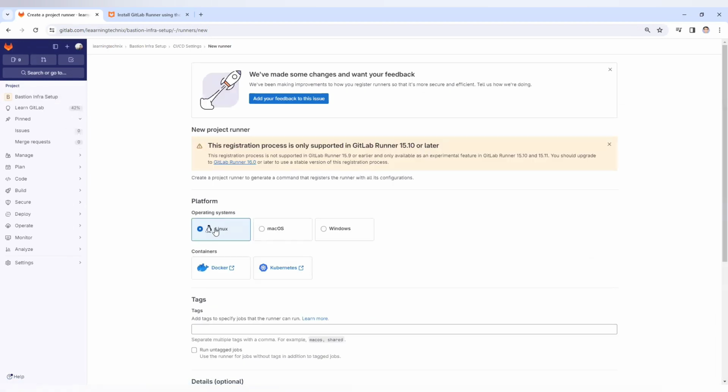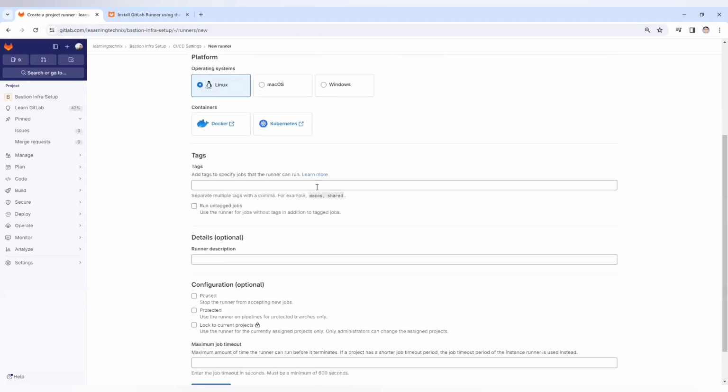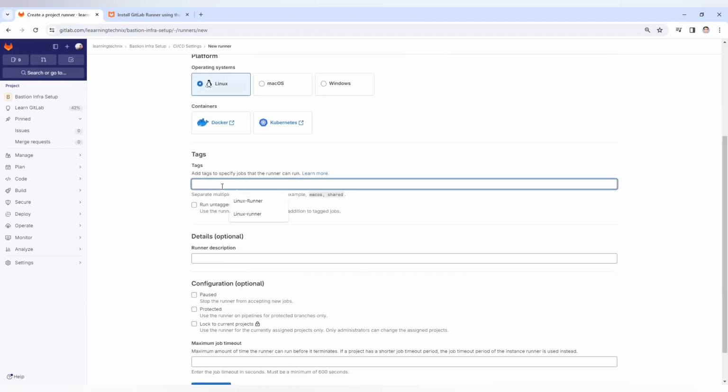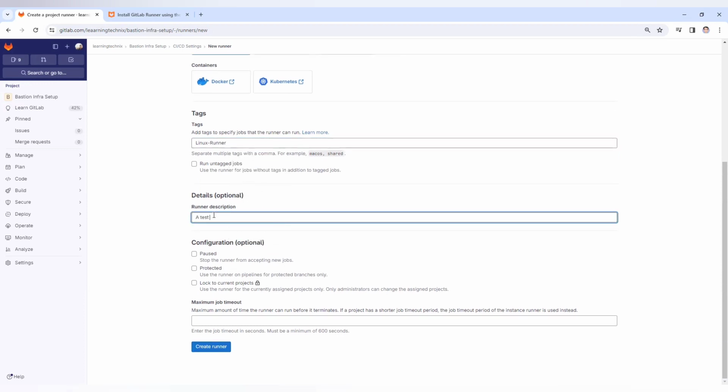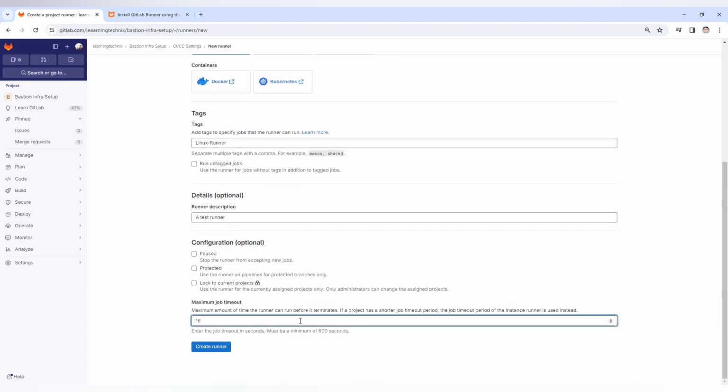Mark the platform which you want to use. In my case, it is Linux. Any tag, okay, a tag provided. Any description you want to give. And any timeout value, if you want to give, it is in seconds. By default, it is 600 seconds. Let's put it for like 30 minutes, so that my runner would not time out even if a job hung or something. It will wait for 30 minutes before timing out. So create the runner.